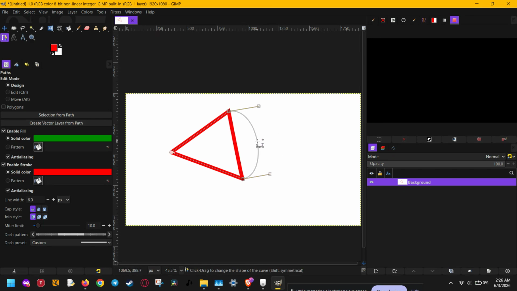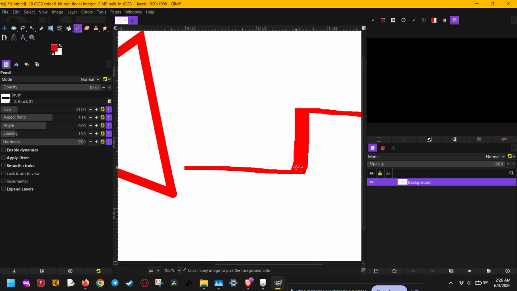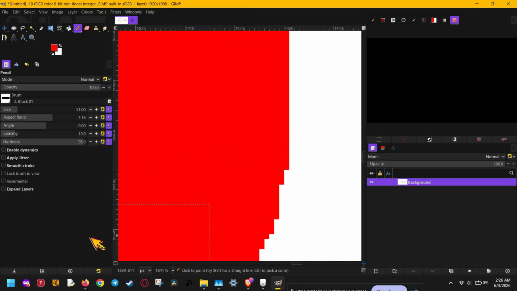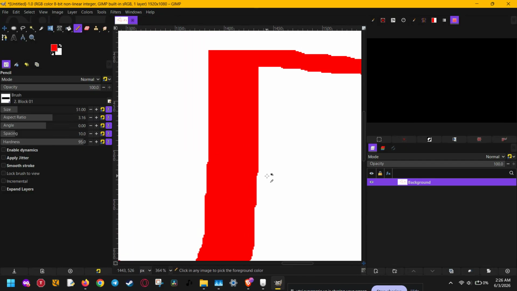If you want a harder, more technical-looking stroke, you can also use the Pencil tool. Press N to activate it. The Pencil tool is different from the Paintbrush tool because it creates sharp, pixelated edges with no anti-aliasing. That means the stroke looks more solid and crisp, almost like a real technical pencil or pixel art tool. This is especially useful if you want a sharp digital look instead of a soft painted one.